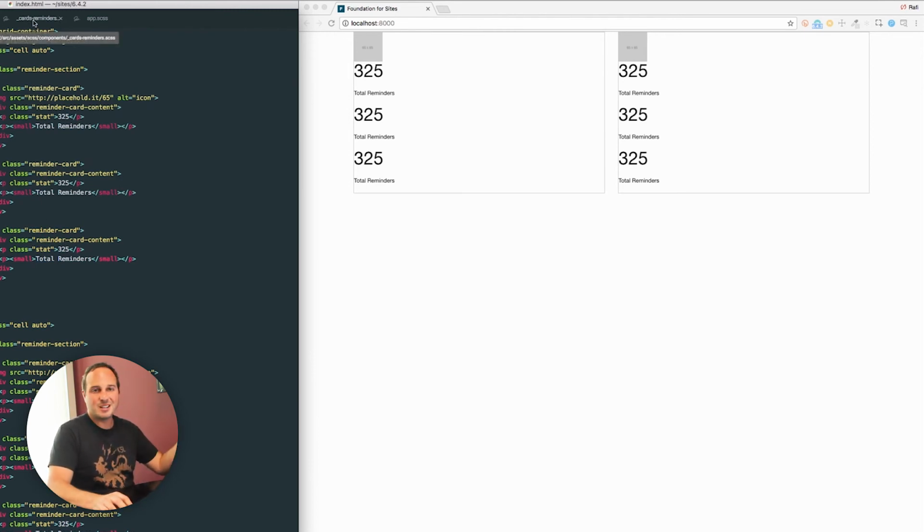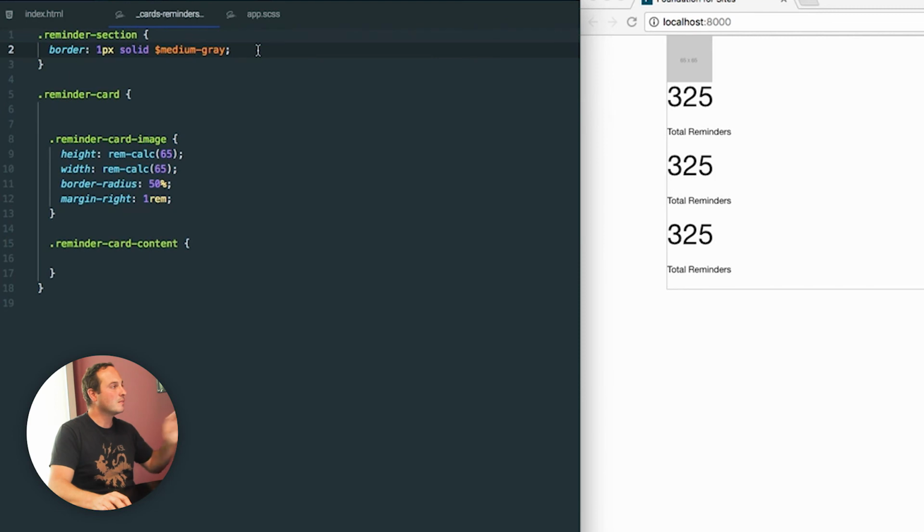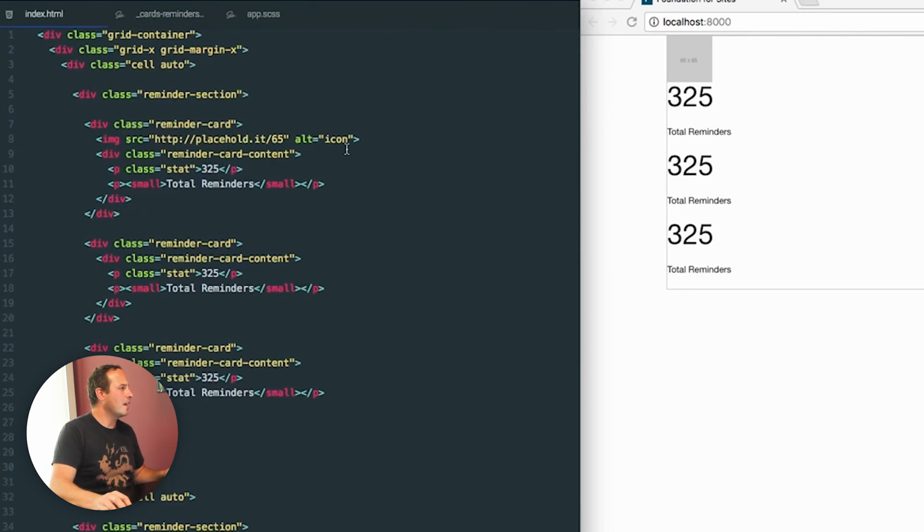Now we'll hop over into the CSS and we'll make this actually look like what we're going for. So I've already set up some of these classes that we're using. And we'll go ahead and set these up. So reminder card image, we need to add that to our images. So we can go ahead and do that.